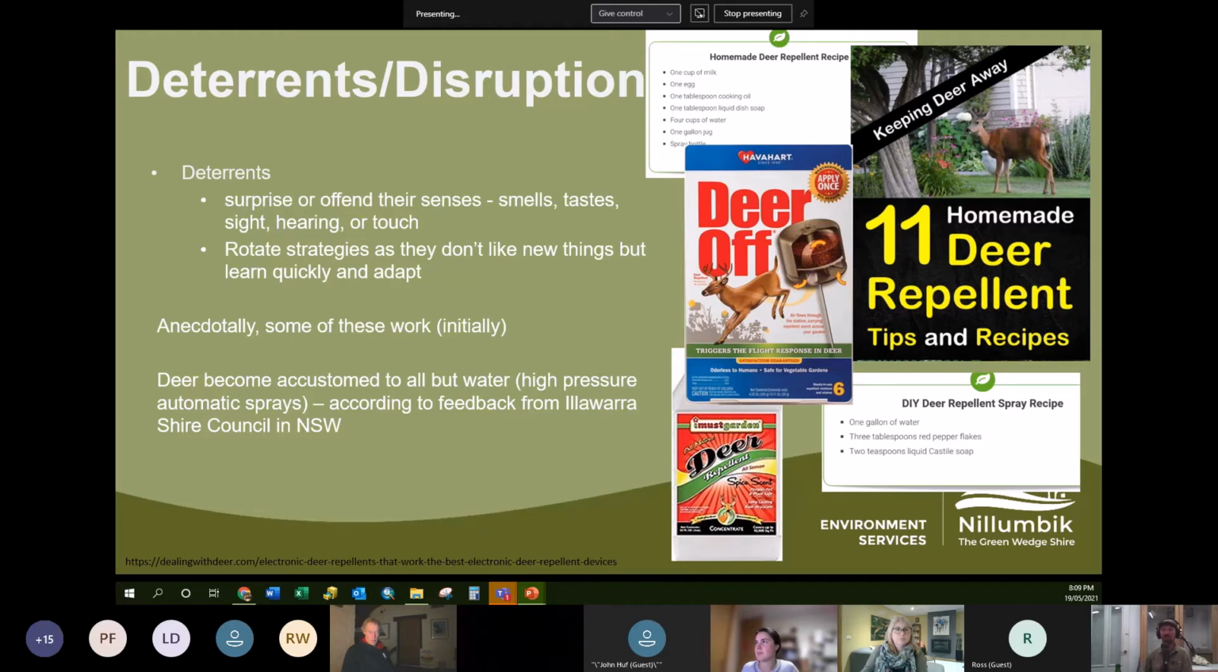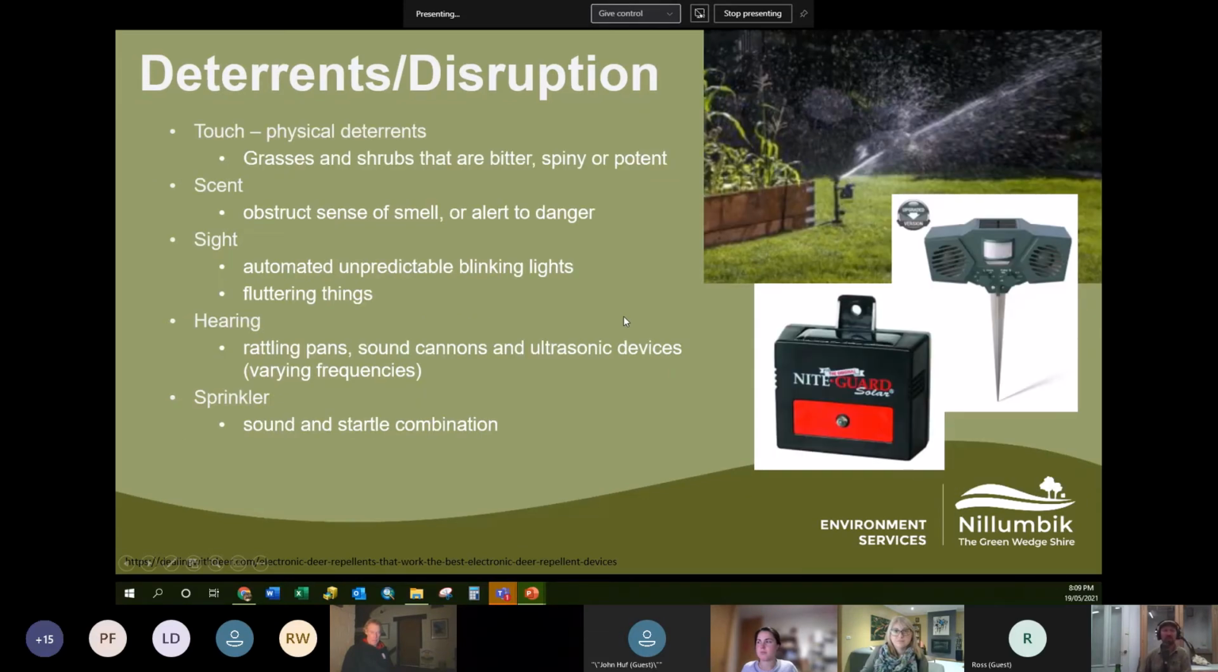You'd need to have like a boundary of sprinklers. But even then, they might work out that they just have to kind of bolt through it, get to the other side, and then it stops. Short-term problem, I don't know. I'd be interested to find out. But that's apparently something that lasts, that does deter deer.